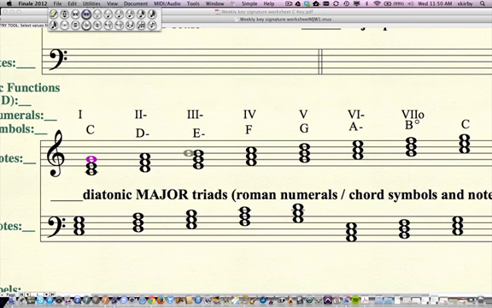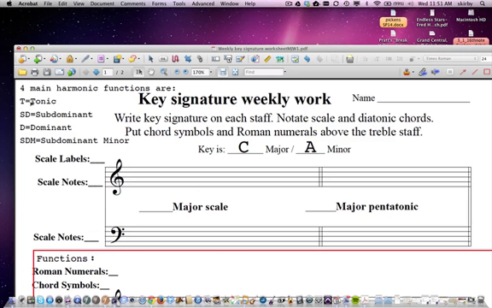Okay, now let's talk about functions. Functions are descriptions of the way chords react in a key. I'm going to give you the short form now. We'll go over it more in class.